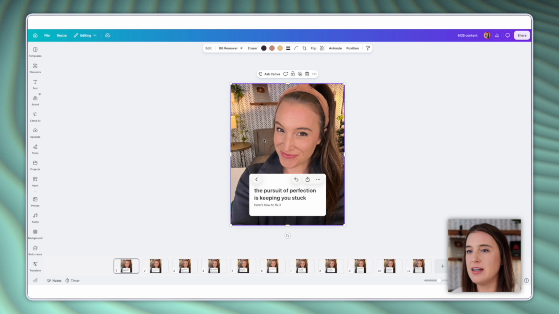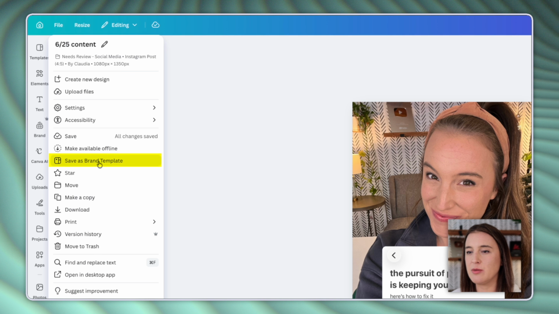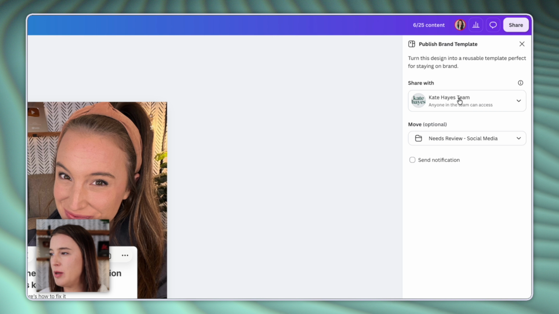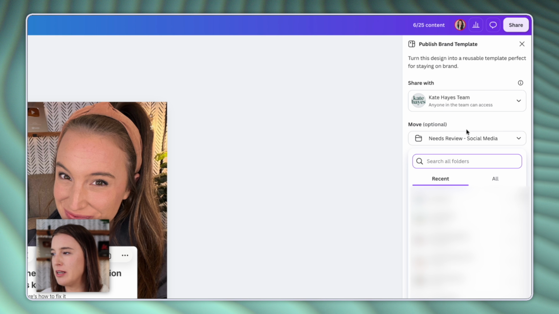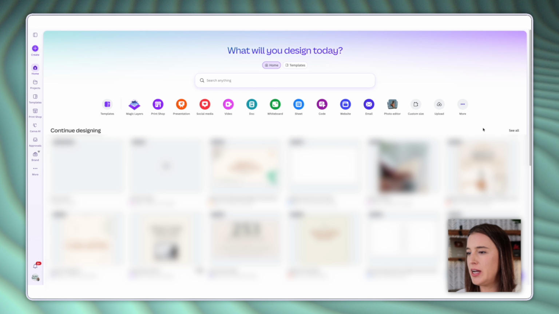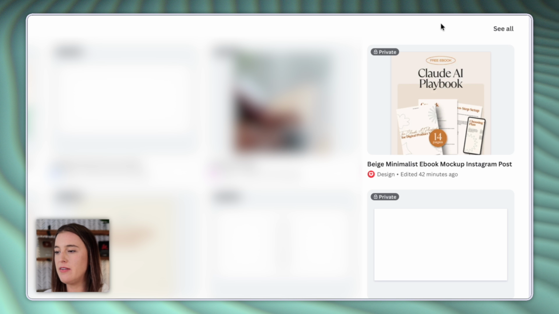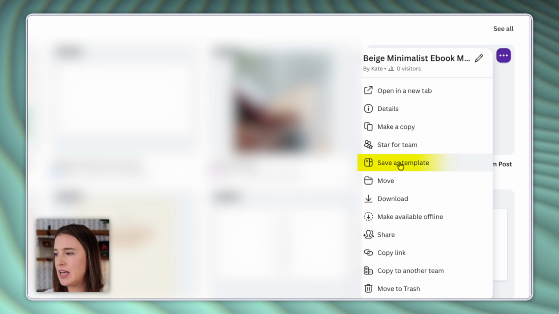If you're working on a design and you want to save it as a brand template, you can come up to File and just click Save as a Brand Template. Then on the right-hand side, you'll be able to choose which team you want to share it with, if any, and what folder you want to keep it in. Then you can click Publish and Close. The second place you can do this is from the home page. Find the project that you want to save as a brand template, click the 3 dots that show on top of it, and then choose Save as Template.